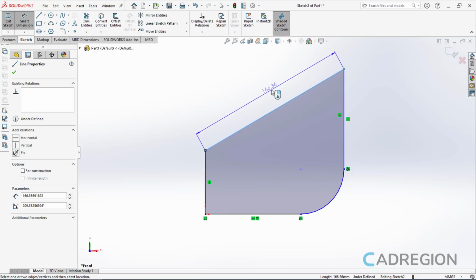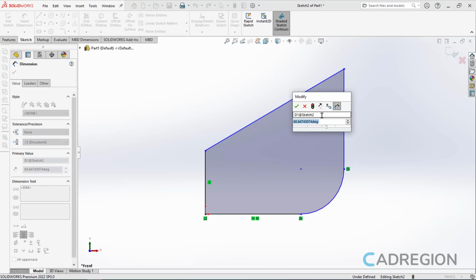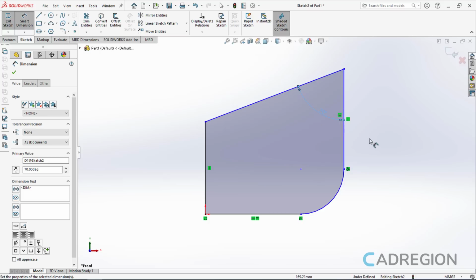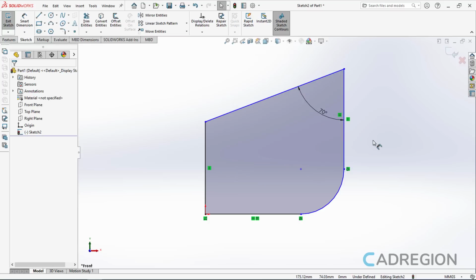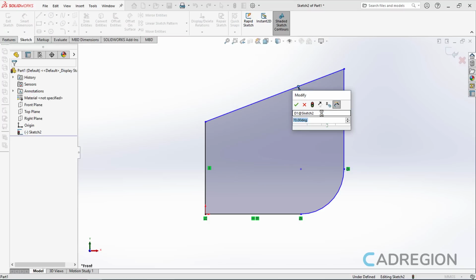However, in this example, I want to define the angle between the sloped line and the vertical line. To achieve that, I have to click on the vertical line and move the cursor downwards. Notice that now the angle appears. I will click once again to place the dimension, and then I will type the desired value in the Modify field. In this example, I will type 70 and press Enter. The dimension changed, and I can double click on it to change it again if I want.